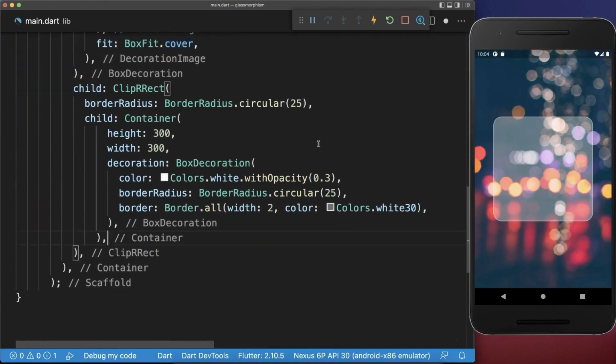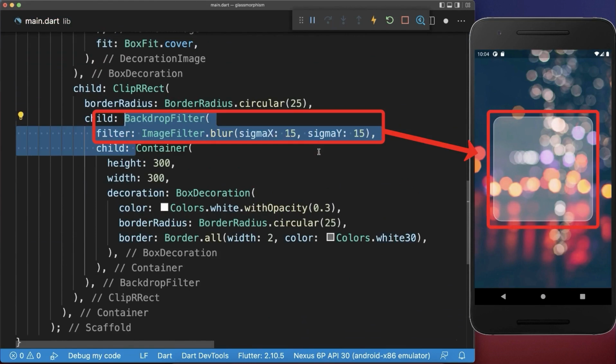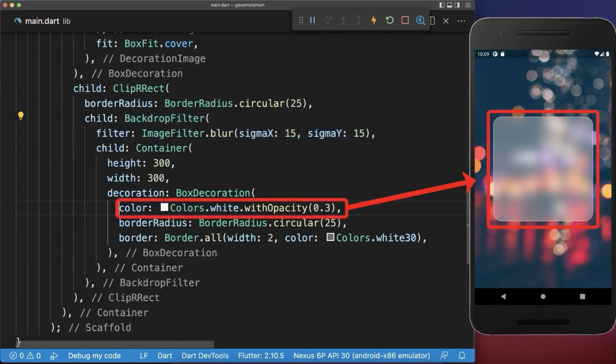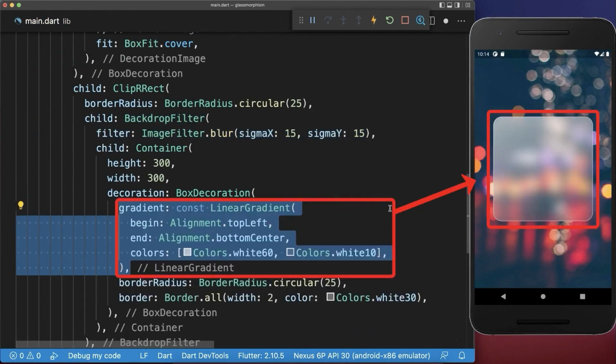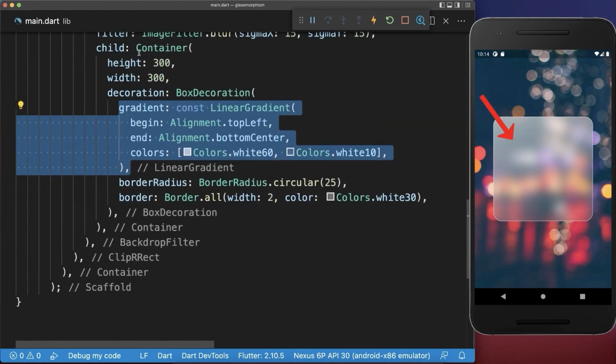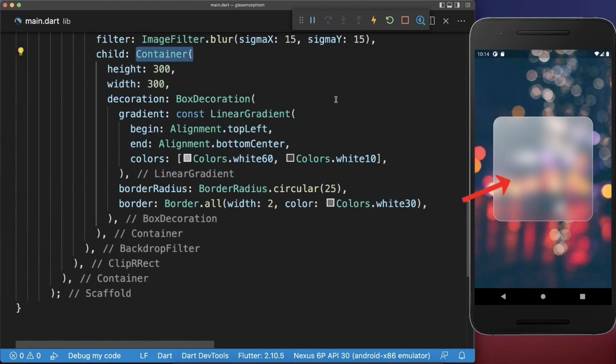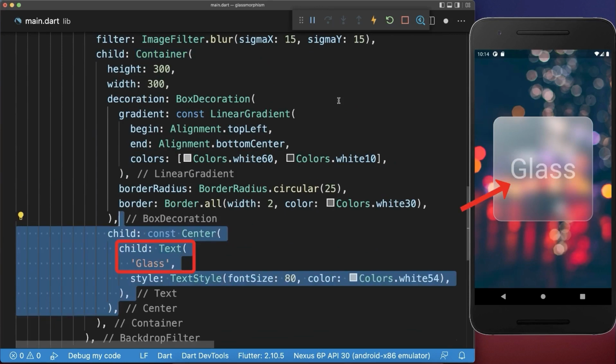Next, we create a frosted glass effect by adding a blur effect to the glass, which blurs the whole background behind the card. Also, instead of a single color, you could add a gradient with two colors to your container to achieve a more beautiful design. And finally, place anything on top of this glass effect card, in this case a text widget.